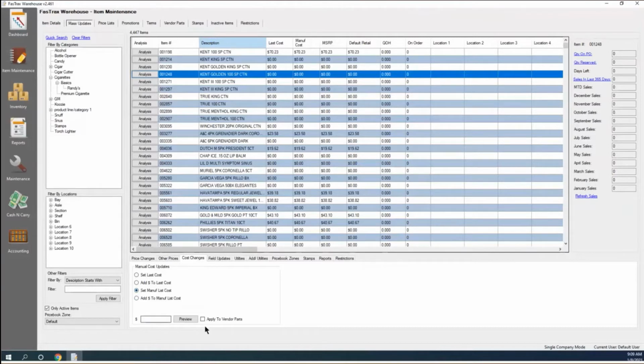Along with cost, we have the option to apply to vendor parts. So if we're setting our manufacturer list cost to a certain dollar amount, and we tell it to apply to vendor parts, that's also going to change our vendor part cost as well.